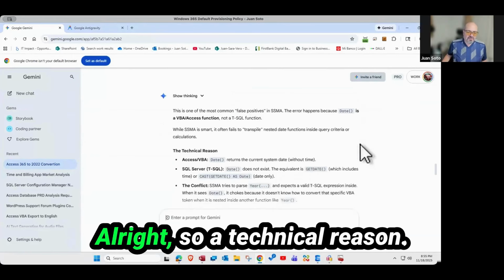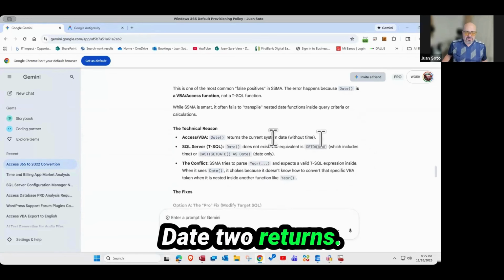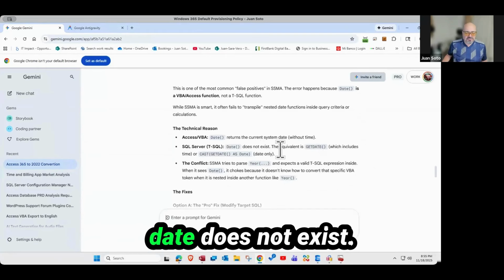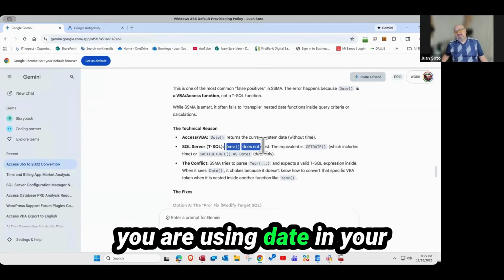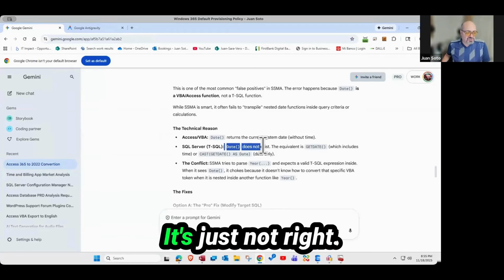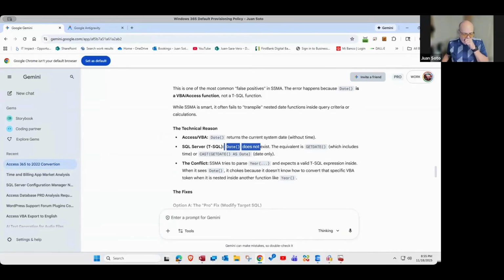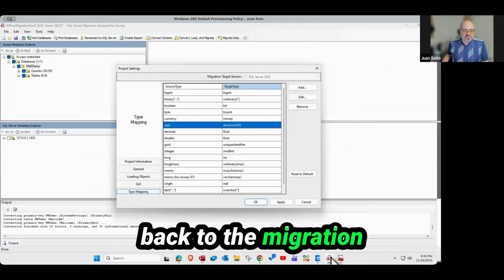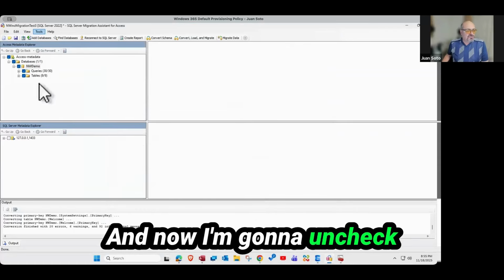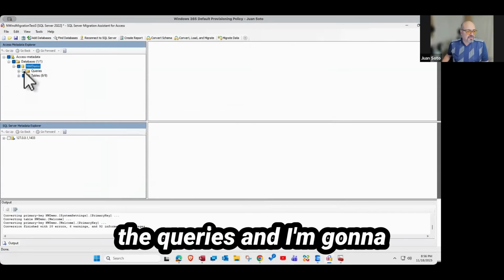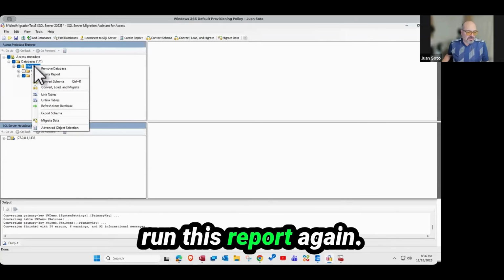All right. So a technical reason: Date returns the current system date and time. SQL Server Date does not exist. This is the number one issue, right? So when you're using Date in your query, it's not going to convert. It's just not, right? All right, so I'm going to go back to the migration assistant and click on apply. Okay, and now I'm going to uncheck the queries, and I'm going to run this report again.